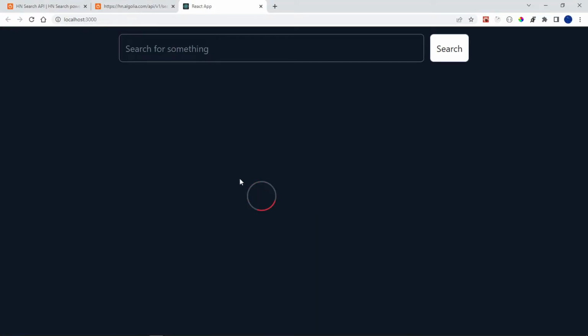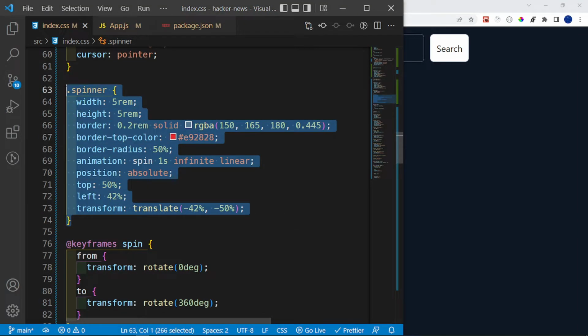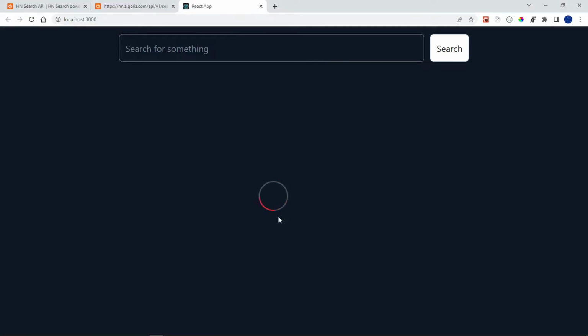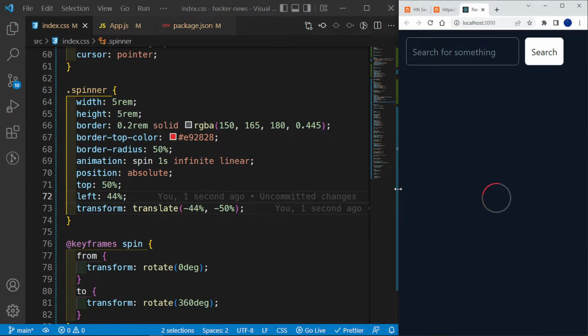On a bigger screen, it's right there. I don't really want to do this for every frame really. So let me just place it at 44%. Yeah, and we can just delete that. So there we go.